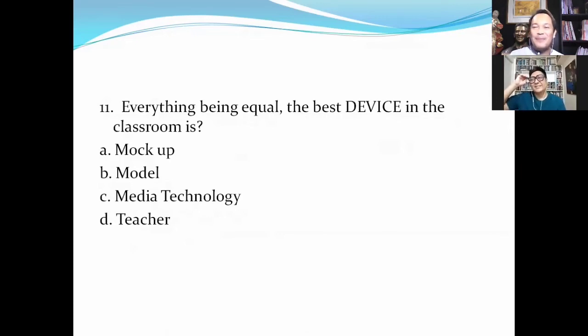Tandaan niya. So tama ako, sir? Tama ba ang sagot ko? Yes. But in fact, there is no best device, because when you say device, it depends on the topic. For example, if the topic is about microorganism, the best device will be a microscope. Diba? That's what you need because you're talking about microorganism. But everything being equal and given all these options, the best device, always remember, is the teacher.